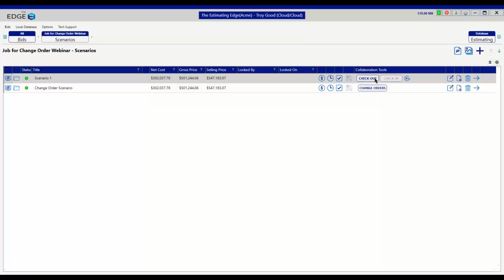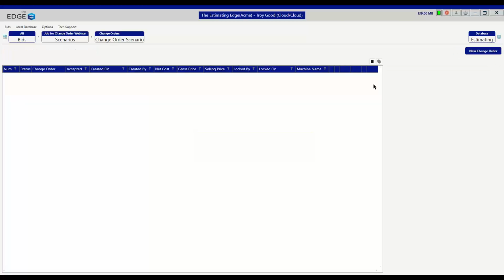Now, when I click save, you're going to notice there's a difference between scenario 1 and scenario 2. If you look at the collaboration tools, we no longer have a check in and check out button at the scenario level. We now have a change orders option. You are going to click the change orders button whenever you need to move forward and actually create a change order for this job. So in this case, we open up the change orders option, and you'll notice up here at the top, our breadcrumbs are going to continue to move forward.